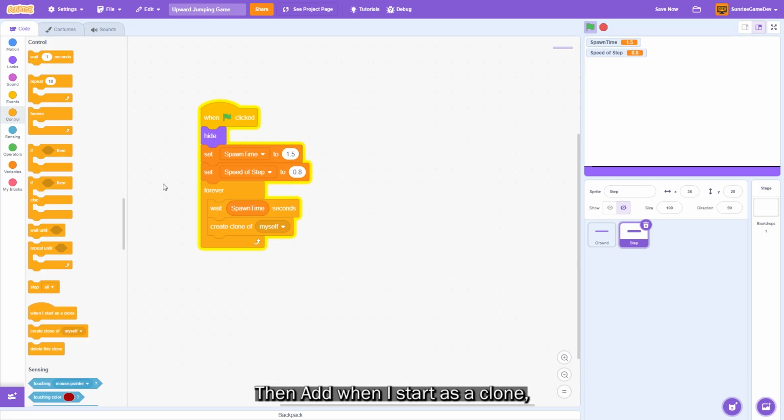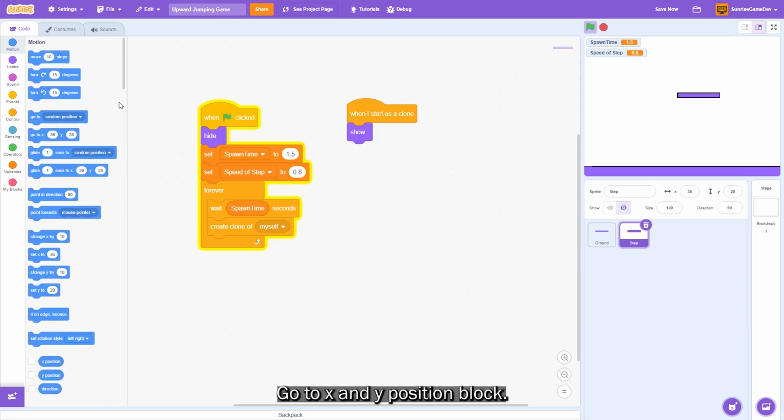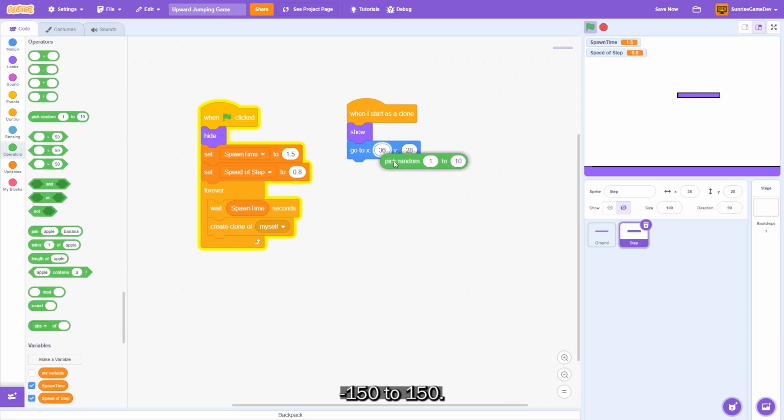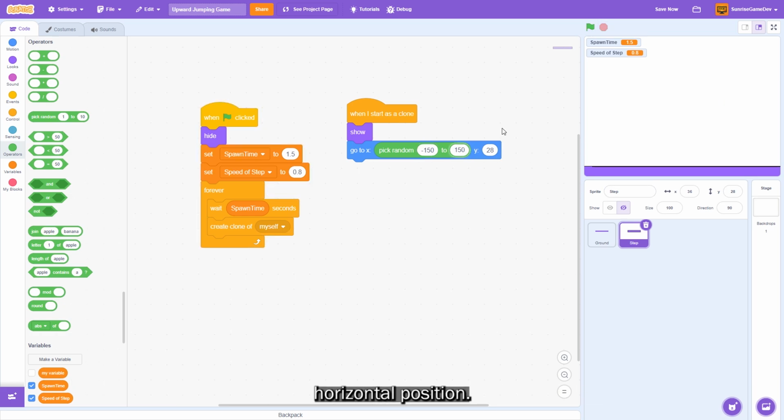Then add when I start as a clone, show. And add the go to X and Y position block. Then set X to pick random minus 150 to 150 and Y equals 150. So the steps will spawn at the top part in a random horizontal position.